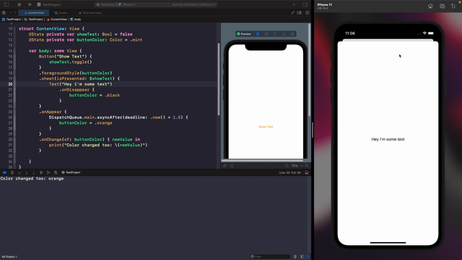But if I remove this view, you'll now see that it prints to the console that the color has been changed to black. Just one interesting thing I want to show you is that if we present this again and we dismiss this, you'll notice that it's not printing to the console anymore. So why is that? Well, remember, onChange observes changes to the button color. Right now, we just set the button color when we dismiss it to black again. So technically, nothing has changed. That's just something to keep in mind when you're working with the onChange modifier. It'll only trigger if the value that it's observing changes to a new value.